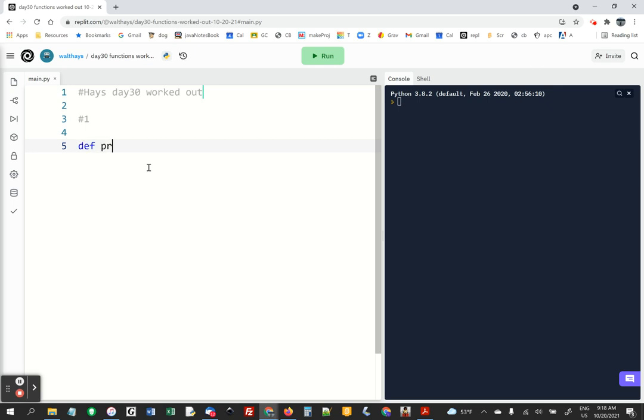So def print name, and it doesn't need the word name in there because you know what your name is. And I want you to print your first and last names. And then I want you to print your name centered in 25 stars. And so you could do it like this, just your name again, and then you do dot center 25 with stars.